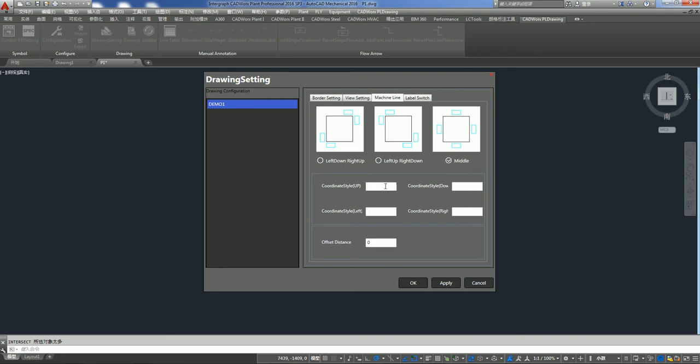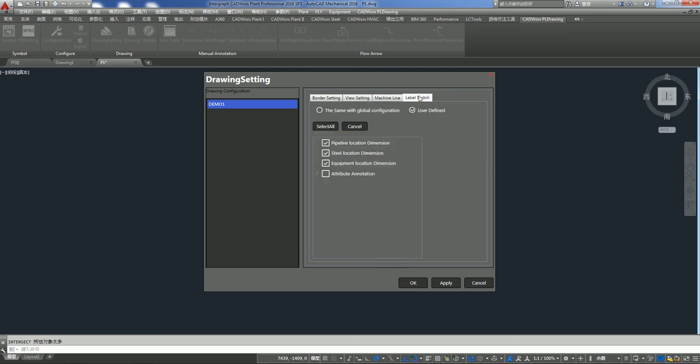You want to tap left and right, and distance, and the label switch. If you want to change it, it is like the same in the configuration. We have a label switch. This is the same with the global configuration. It is the same with this.